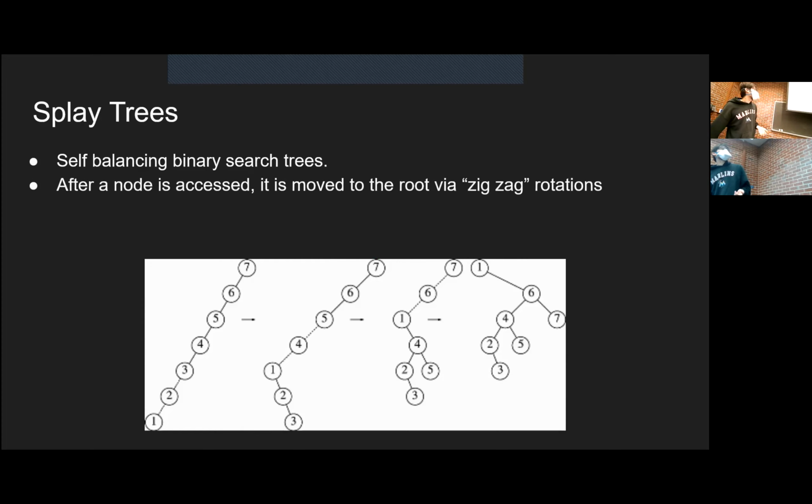We can see that here. You actually access the one, right? If you access the one, it's going to move up towards the root. And then you have a balanced tree.